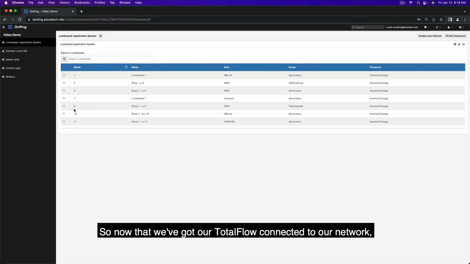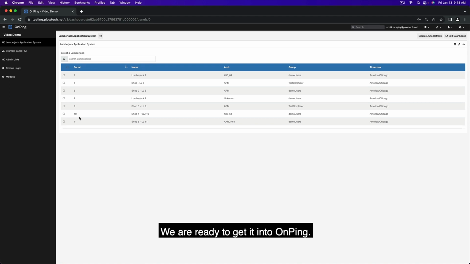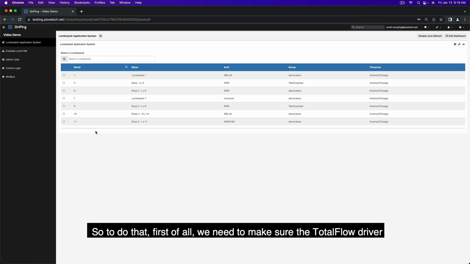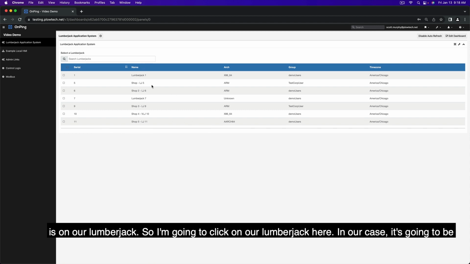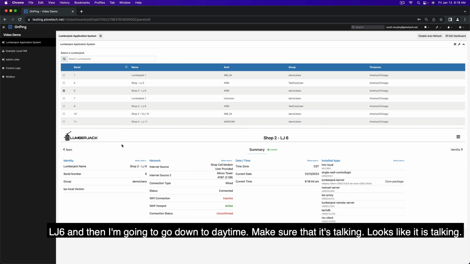So now that we've got our TotalFlow connected to our network, we know its IP, and we know what registers we want to pull, we are ready to get it into OnPing. So to do that, first of all, we need to make sure the TotalFlow driver is on our lumberjack. So I'm going to click on our lumberjack here. In our case, it's going to be LJ6.